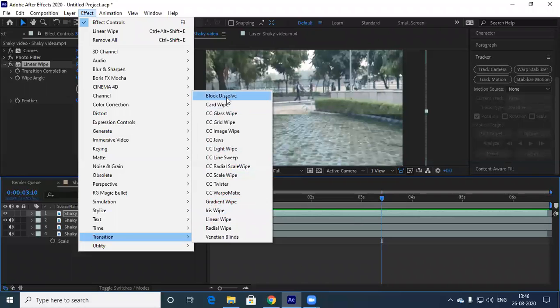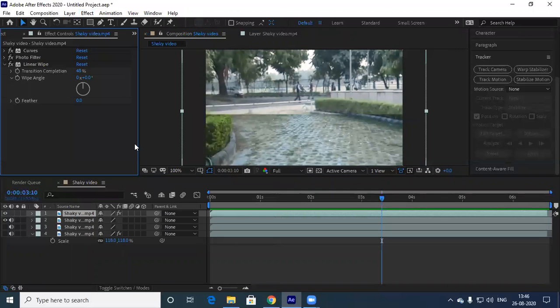Do you guys remember? Block dissolve, card wipe, linear wipe. Just try this transition and let me know if you have any doubt. I'll show you again. For that, it's a kind of before and after effect we can create.